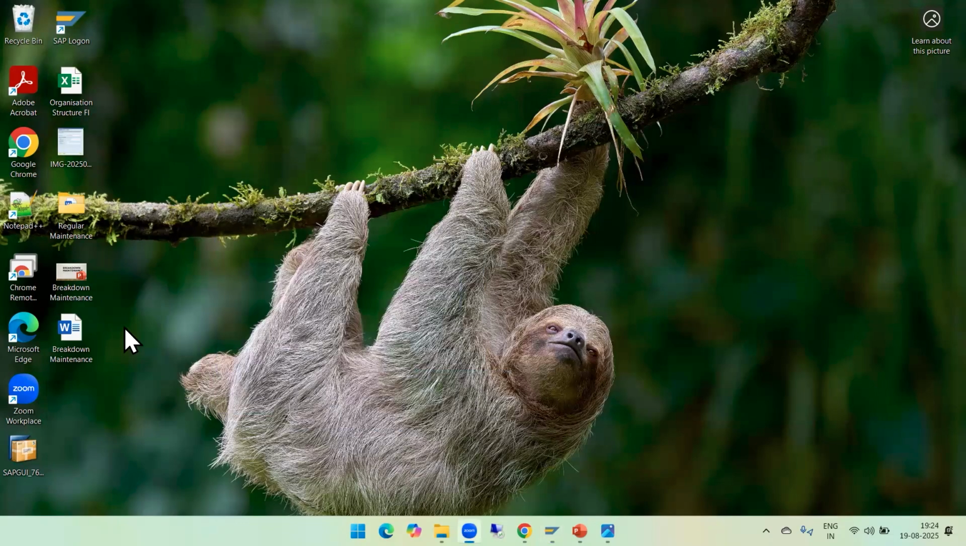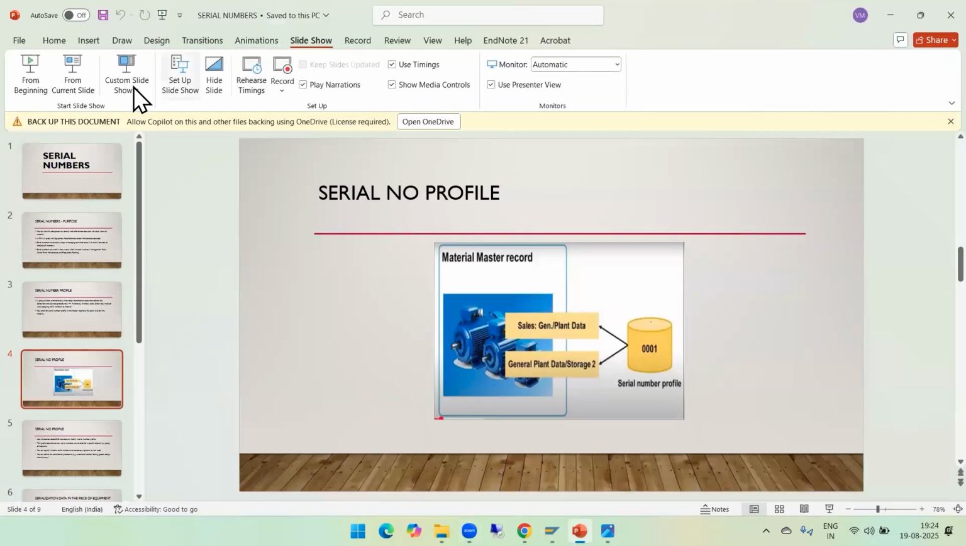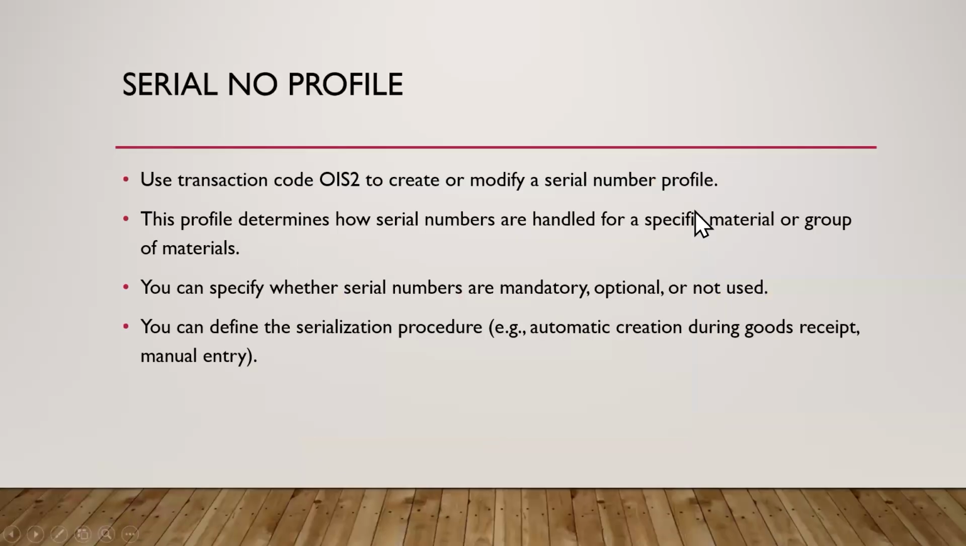Just for your understanding of these slides, we have to use this transaction to create and all that. That we will see tomorrow, how to create this profile and all that. First we'll create it. For creating also it is required, so we'll see all these things.